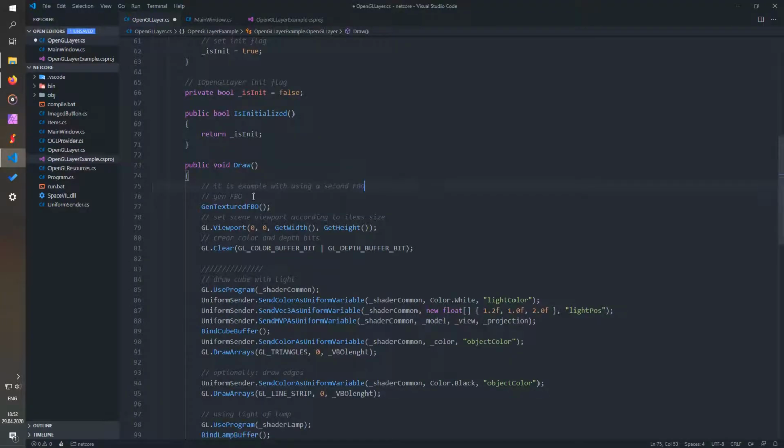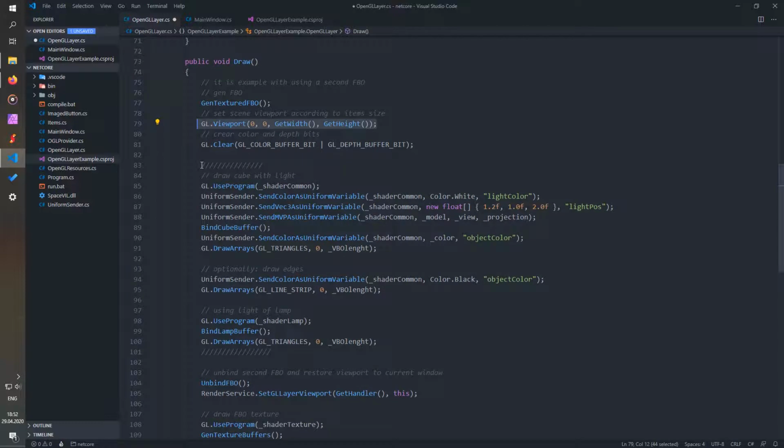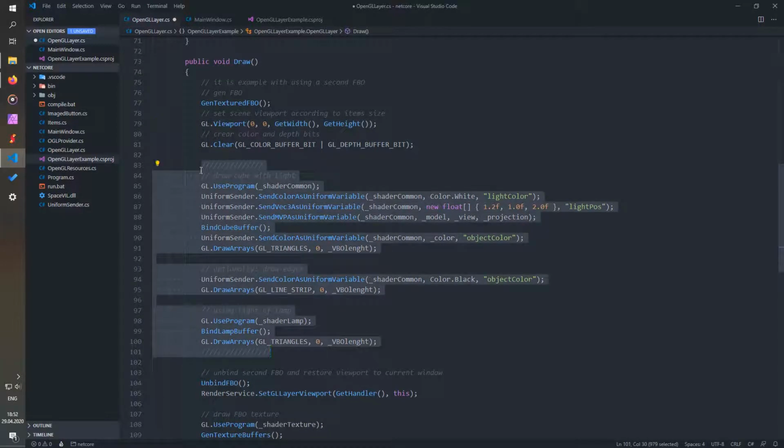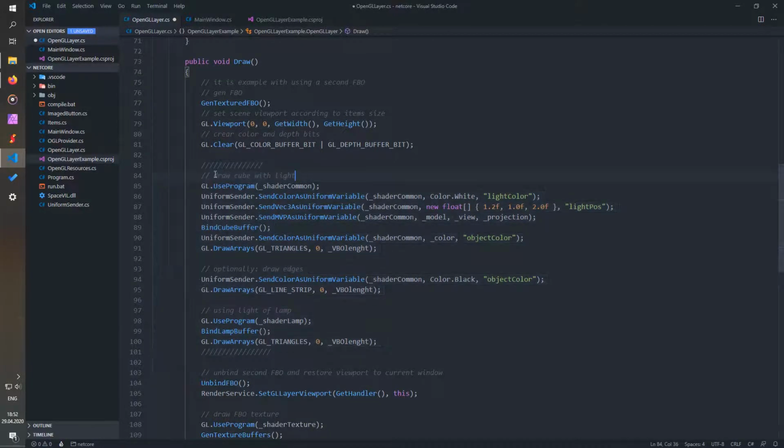Okay, I create an additional frame buffer object for rendering into it, and I will render the result as a texture to the default frame buffer. Inside getTexturedFBO method I create second FBO, configure it, and bind texture to the FBO. Then I set up the viewport according to the size of the element and clear color buffer and depth buffer. After that comes code block for rendering cube with lighting.